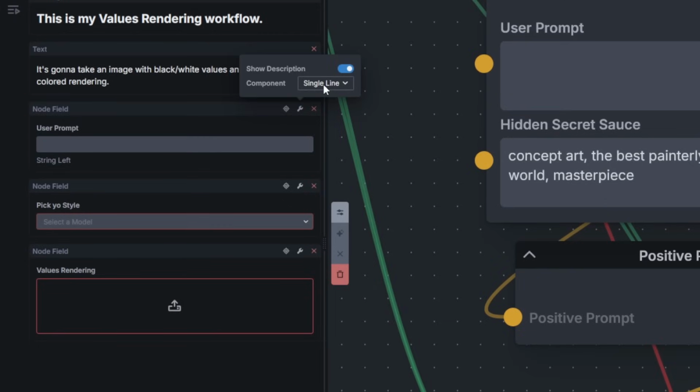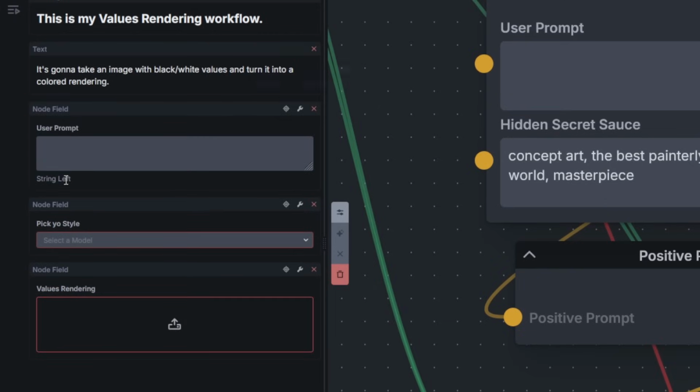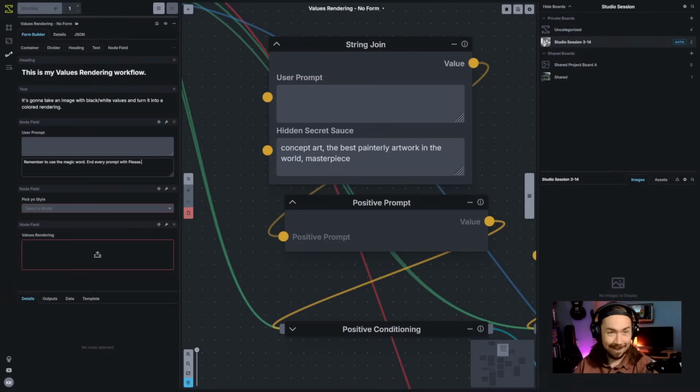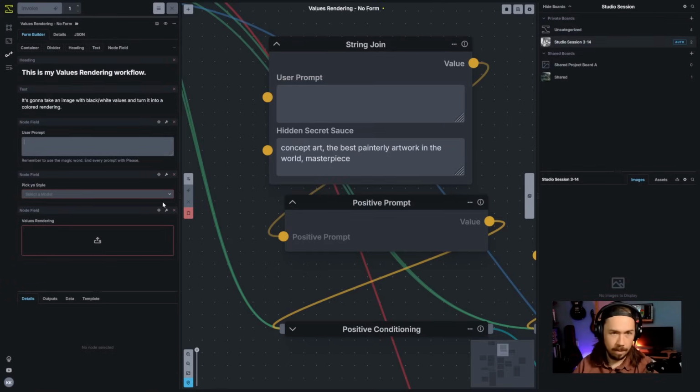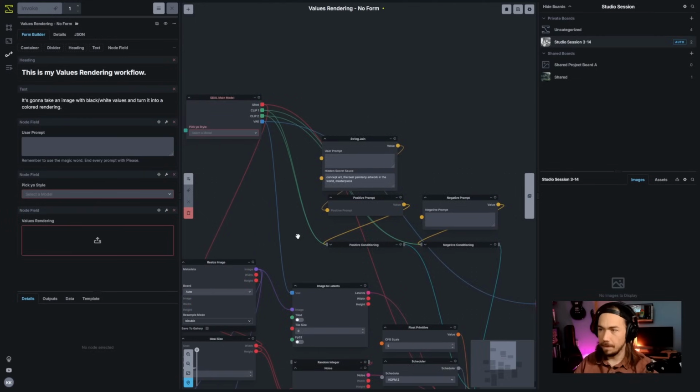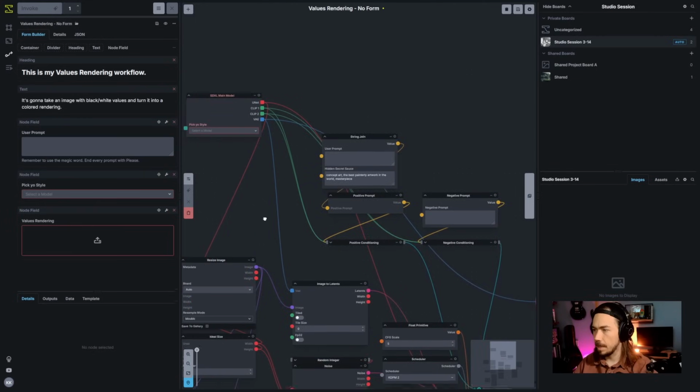We can turn that into a single line or multi-line text field. We can get rid of that description if we want. We can also type in, remember to use the magic word in every prompt with please. If you ask nicely, maybe you'll get a better picture. You can put whatever you want in this text, but really the way to think about this is, who is the person who's going to consume this workflow? What are they going to need in order to be successful with this? We just want to make sure that we've given them enough context and enough input.